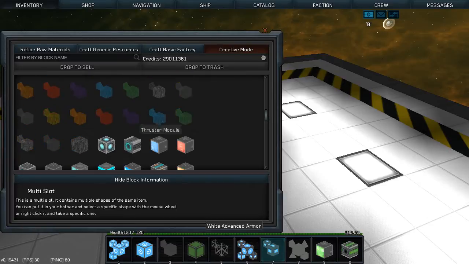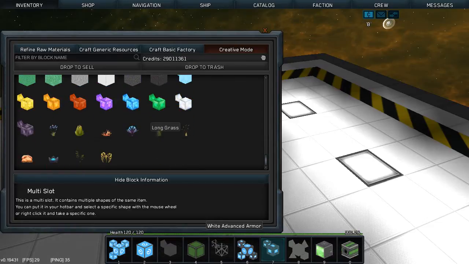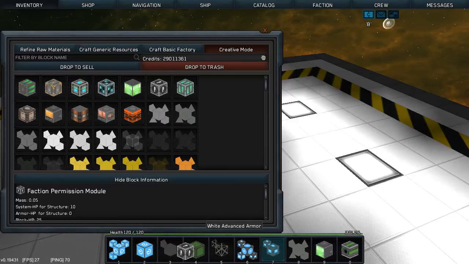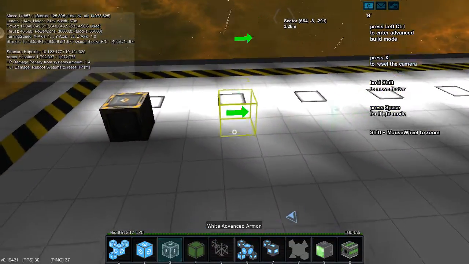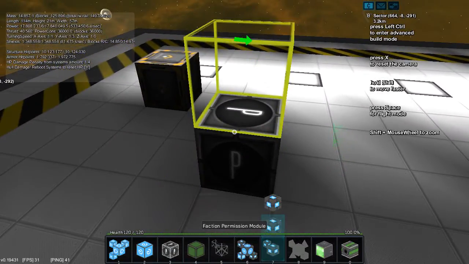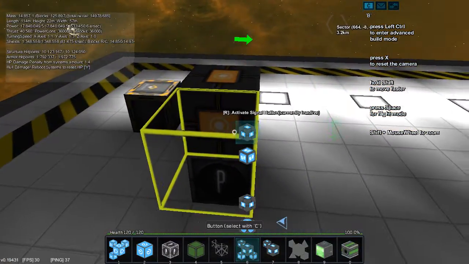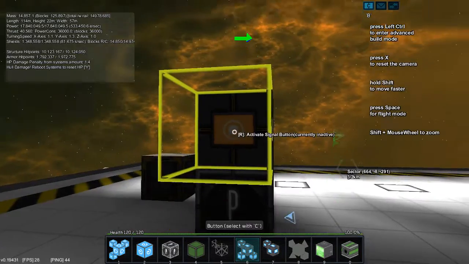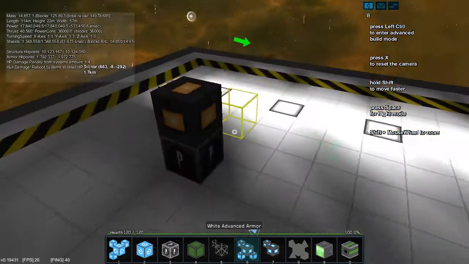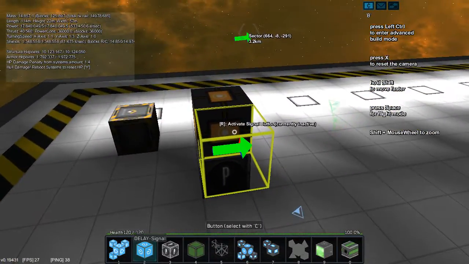Another thing that's really worth mentioning is faction, because you mostly have already set a faction to something, and that means people that are not in your faction cannot access what you do. So then you need a faction permission module. The faction permission module needs to be in contact with all the blocks that everybody should be allowed to use, even if it's wireless or if it's a button. So this button is now beside this one, so it can be activated by anyone, which can be really worth keeping in mind.